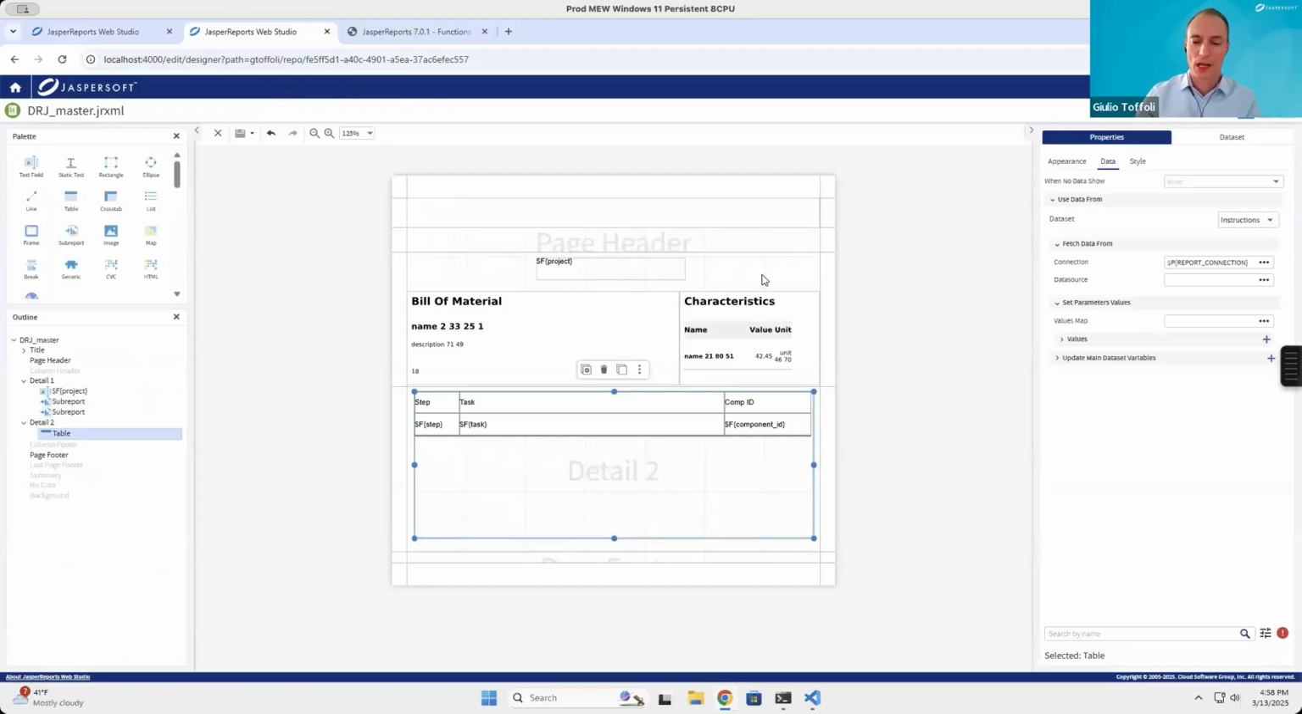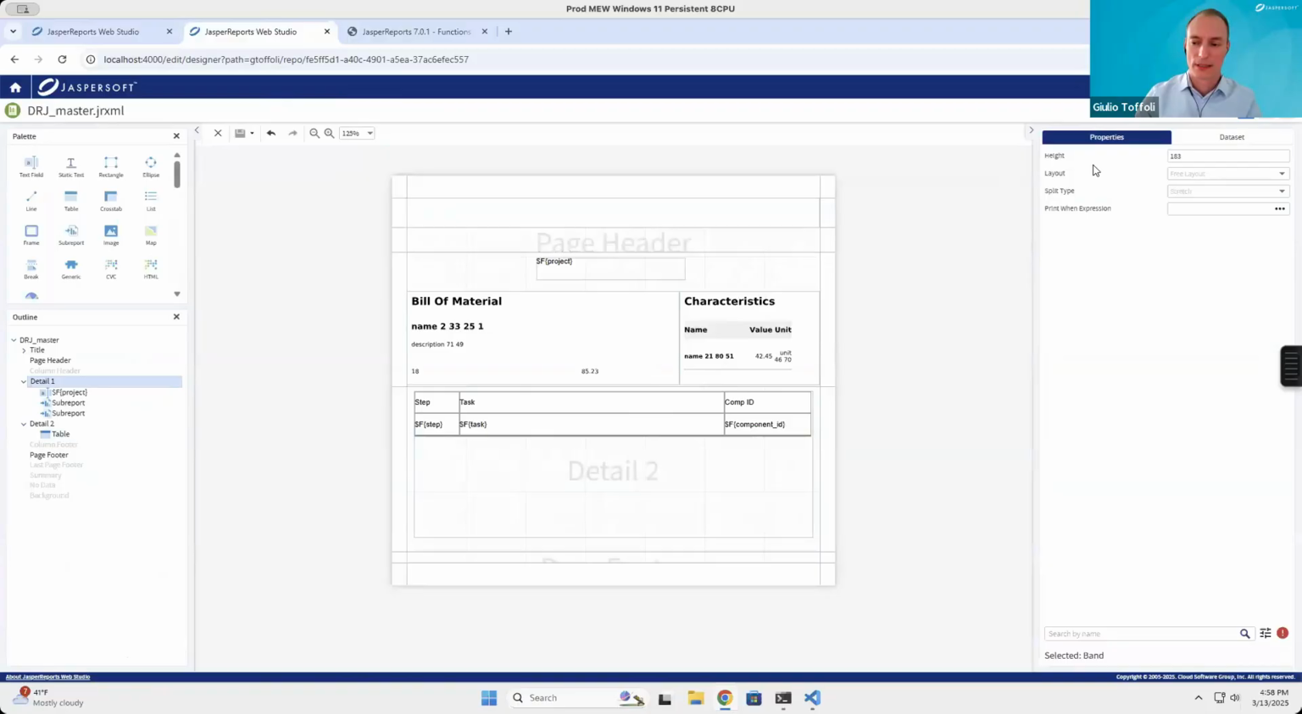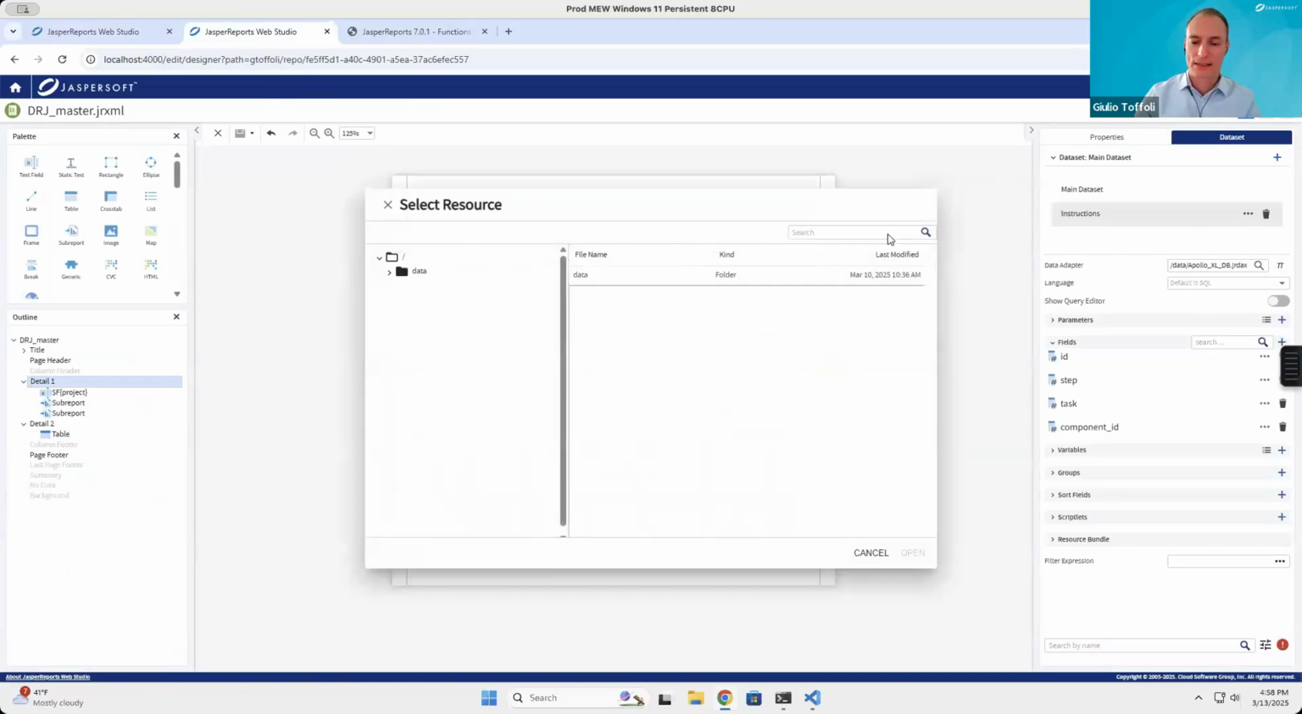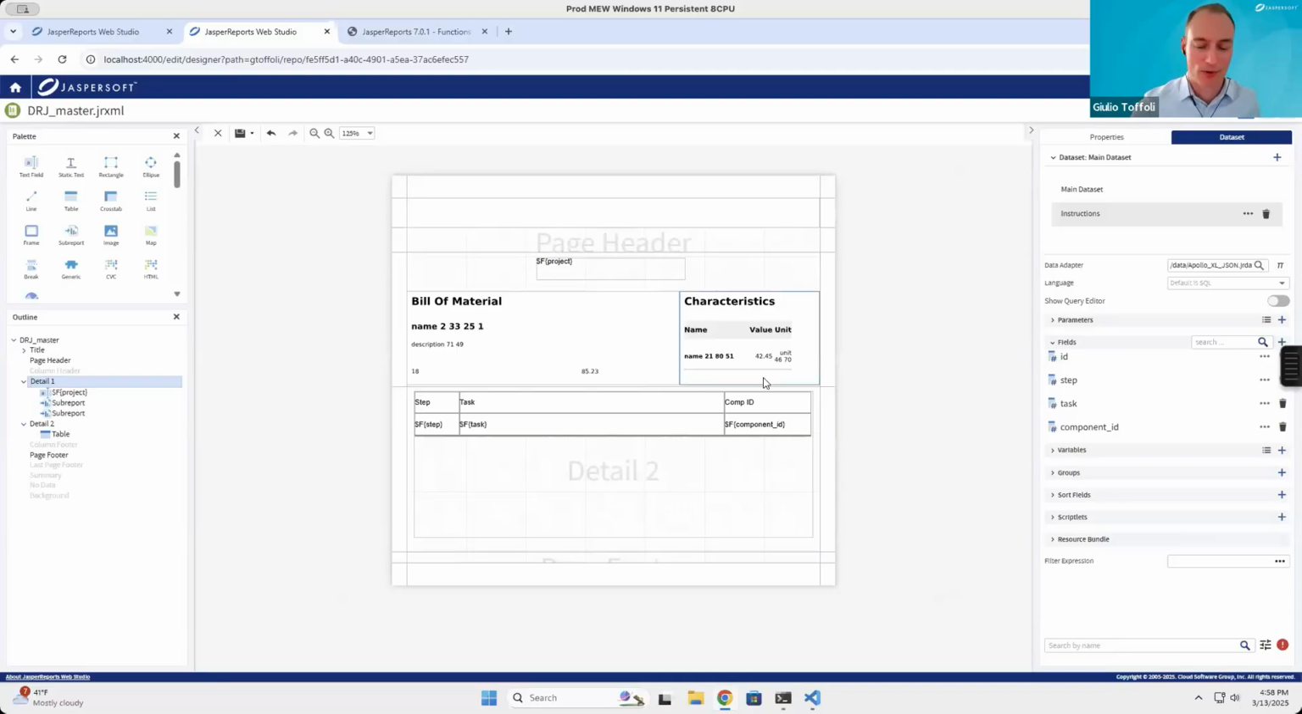Let's start from the beginning, which is the main report. The main report right now is using a database data adapter. Let's point to the data adapter for the JSON file. Now, I'm not going to show you how to create this data adapter. It's very simple. This JSON data adapter is pointing to the JSON I just showed you, okay? Eventually, if we have time or if there are questions, I may show this later.